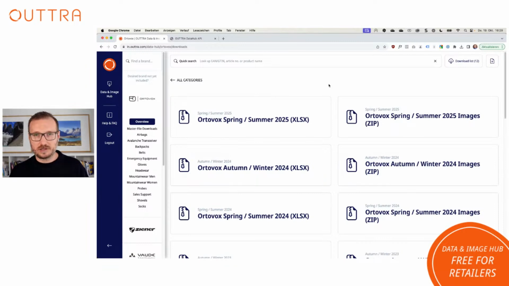So for example, if the product image changed, we know exactly which user downloaded which product images, and then we can inform him. Or in this case, if there's only one image of the product and prior to the season you do the shooting and we have many more images of the product, we will inform these retailers, okay, there are new images for the product there, please log in and download it here.